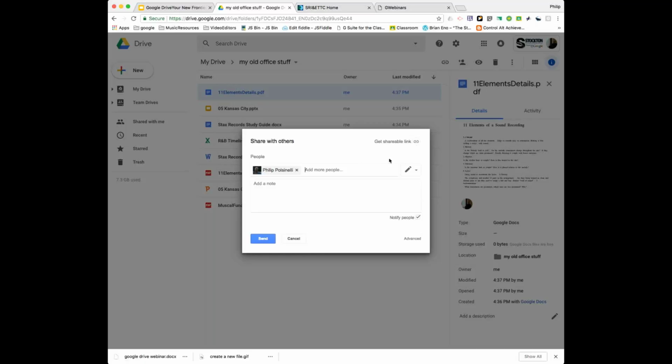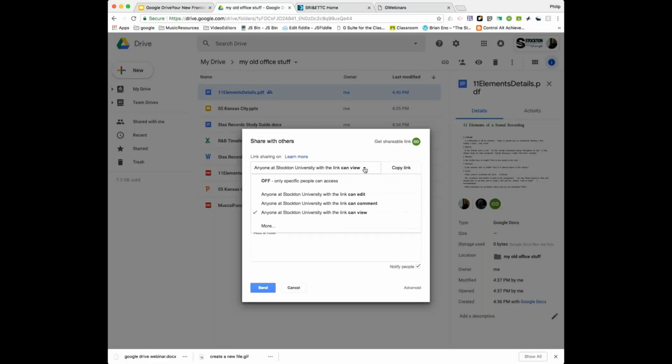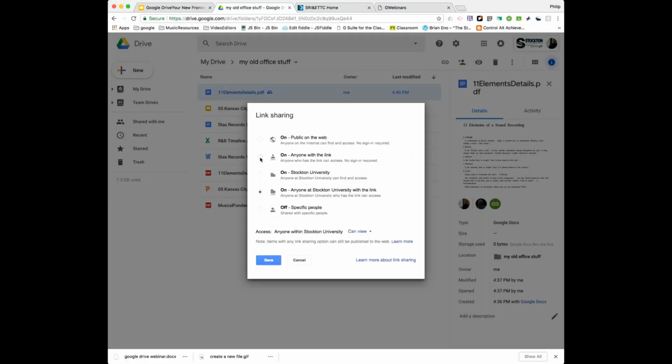But there's another level of sharing. If I go up here to get shareable link on the right, it's going to open up this window. And the first thing it's going to do, especially if you're using a school-based Google application, is say anyone within your school domain can view it. It can give you that option. But it gets deeper. If I click on more, look at this, I can do anyone with the link, or even more public, it's completely public on the web. This means anybody anywhere can get to this document if I want them to do that.